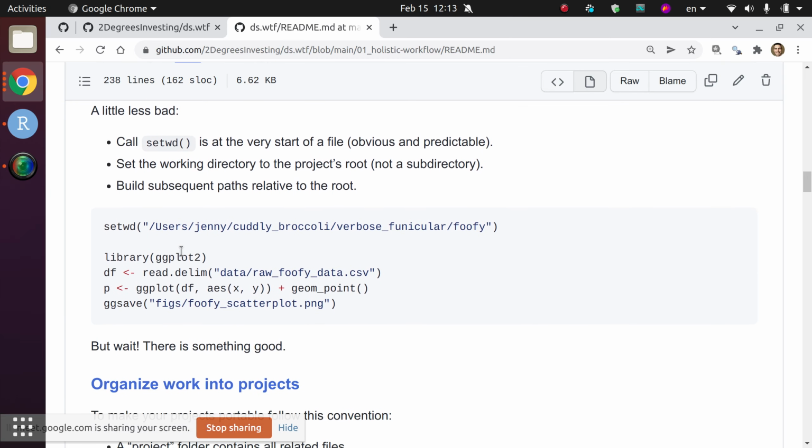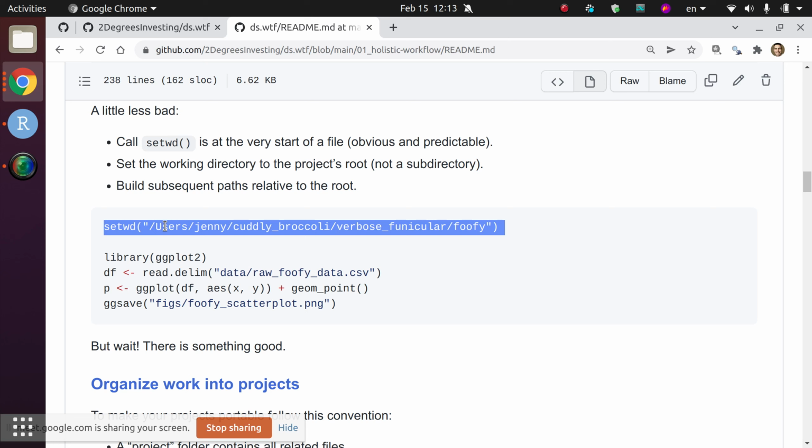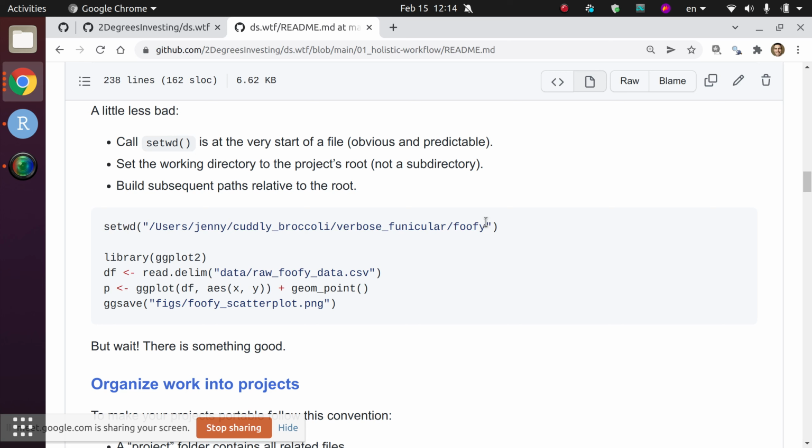So a little less bad, still not great, would be something like this, where, okay, if you really love setwd, and if you really need to, hard code a path that only you have, at least make it easy for other people to change that one line in their script and move forward. So ideally, you would put that line at the very top of the script, and you would not set it to a subdirectory of the project. You would not set it to data inside Foofy, you would set it to Foofy. And then any other path could be relative to the root of the project. So Foofy is what we call the root of the project.